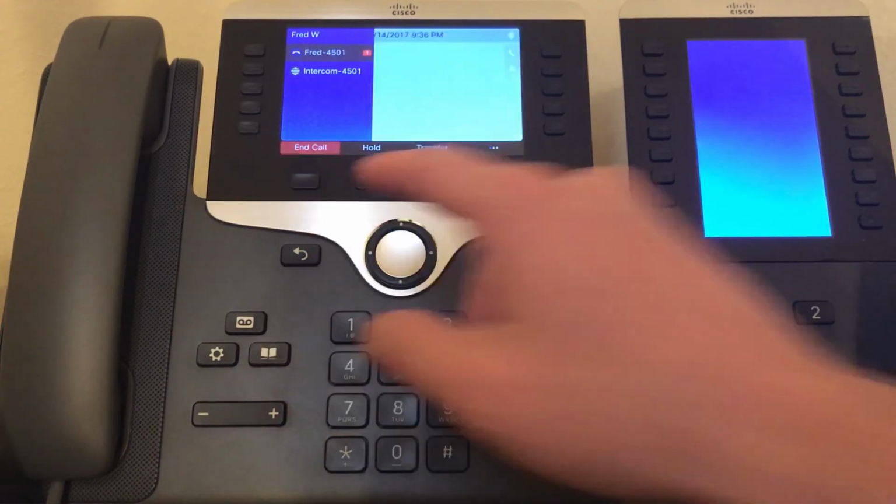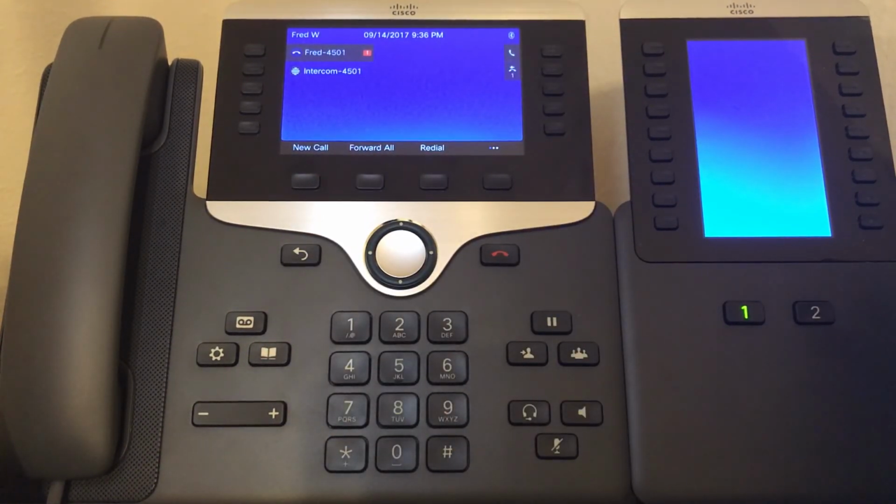And just end the call. And that's how you quickly check your voice messages with the Business Edition 4000.